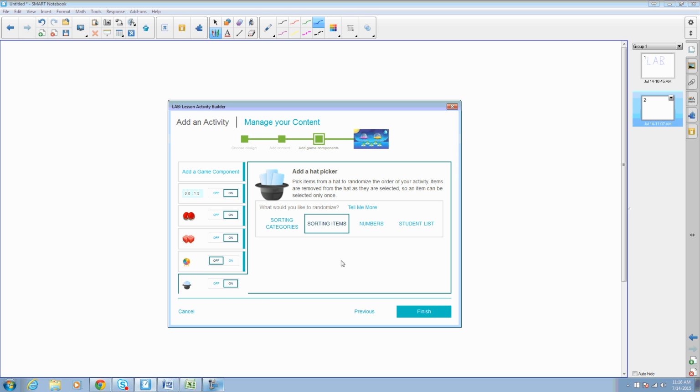So those are all things that we can add into all of our different activities, and go from there. So I just wanted to go over those before we started going into the different activities.